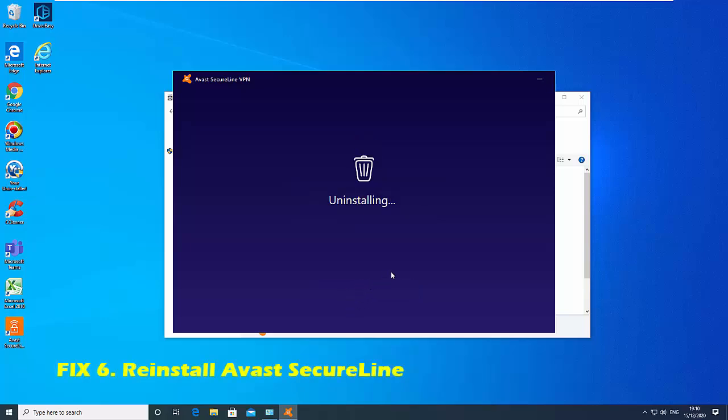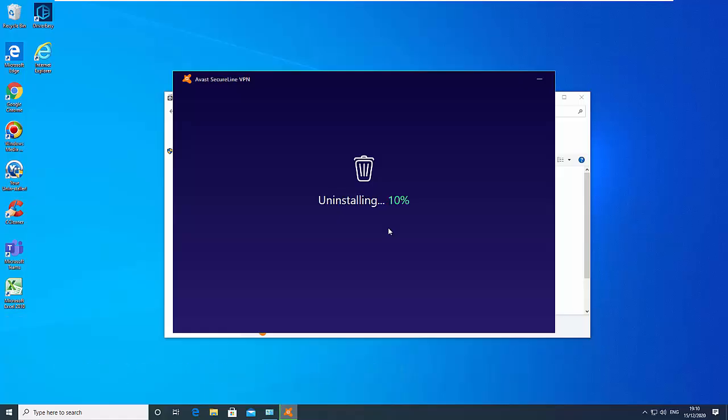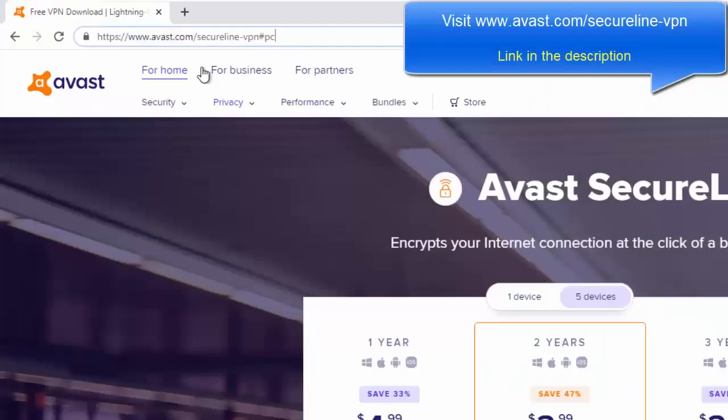Fix 6. Reinstall Avast SecureLine. Reinstalling the Avast SecureLine VPN software is another potential resolution for its connection failed error. Then users can at least be sure that they have the very latest version of the client software. First, you need to uninstall Avast SecureLine. After uninstalling the software, restart Windows. Now you can reinstall Avast SecureLine on your computer.